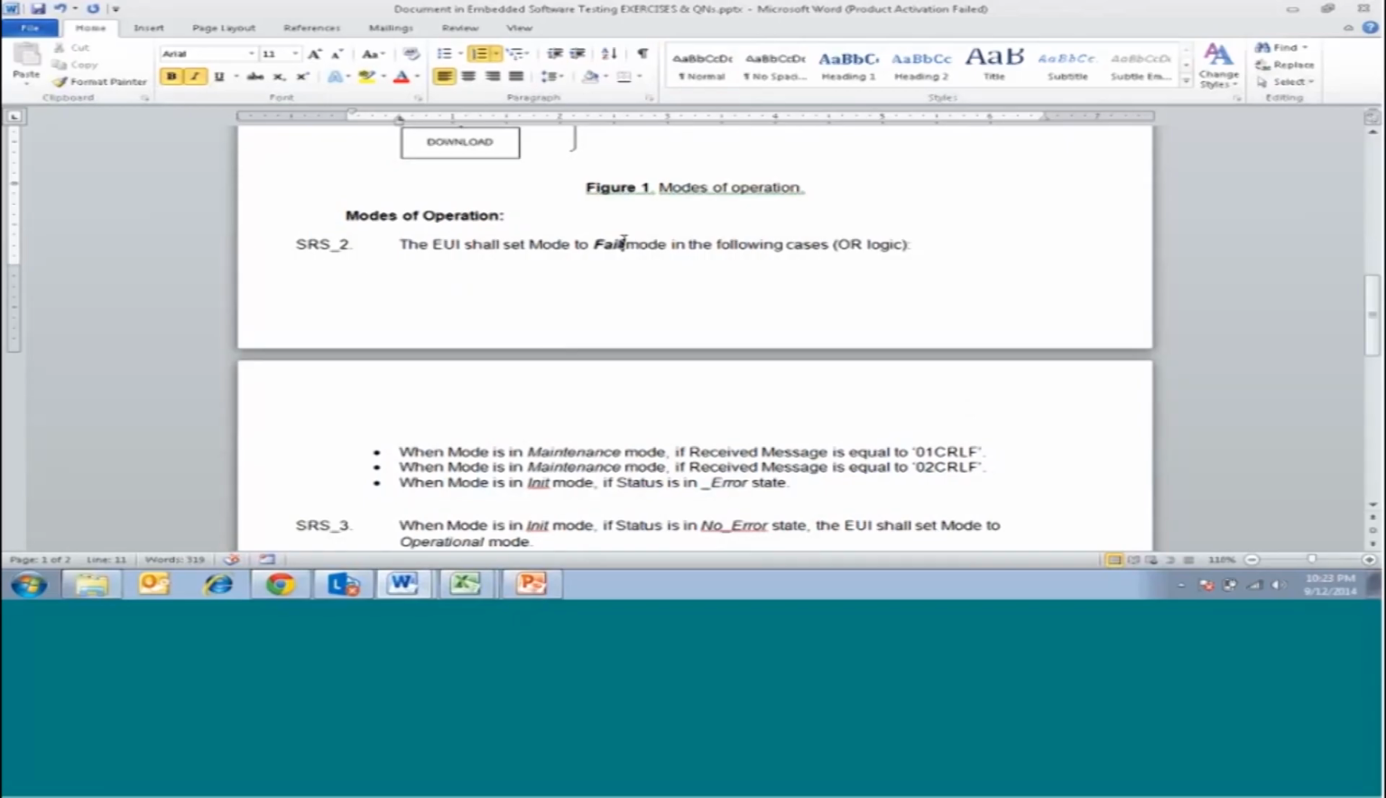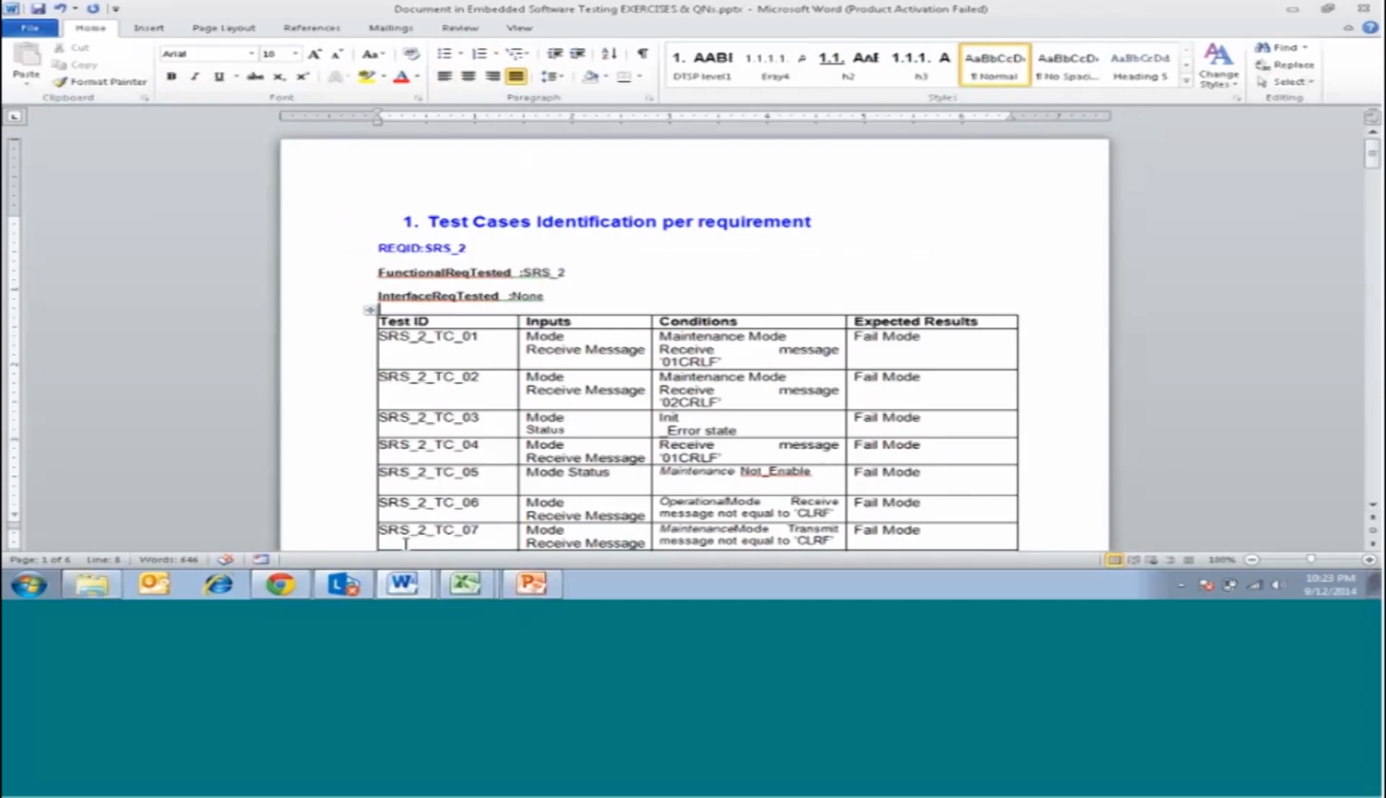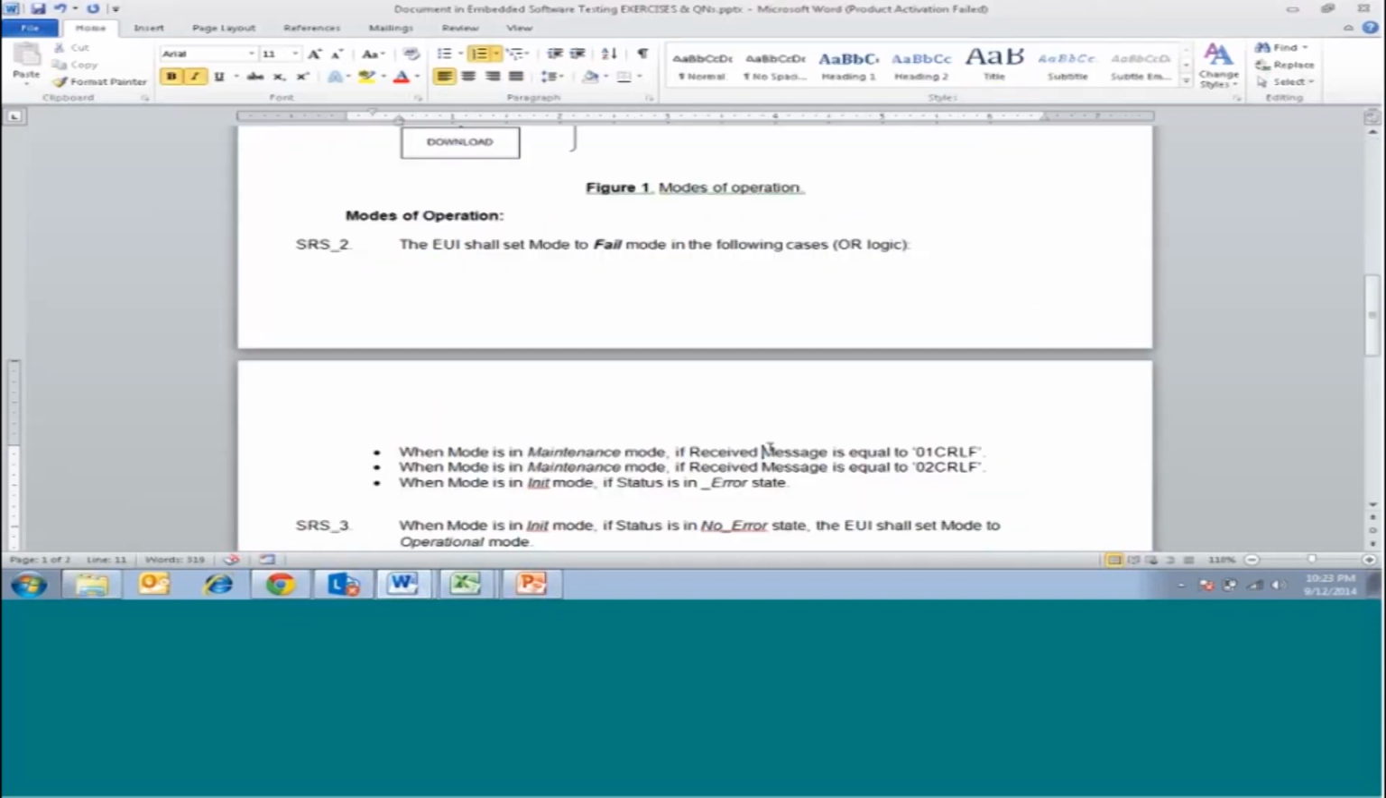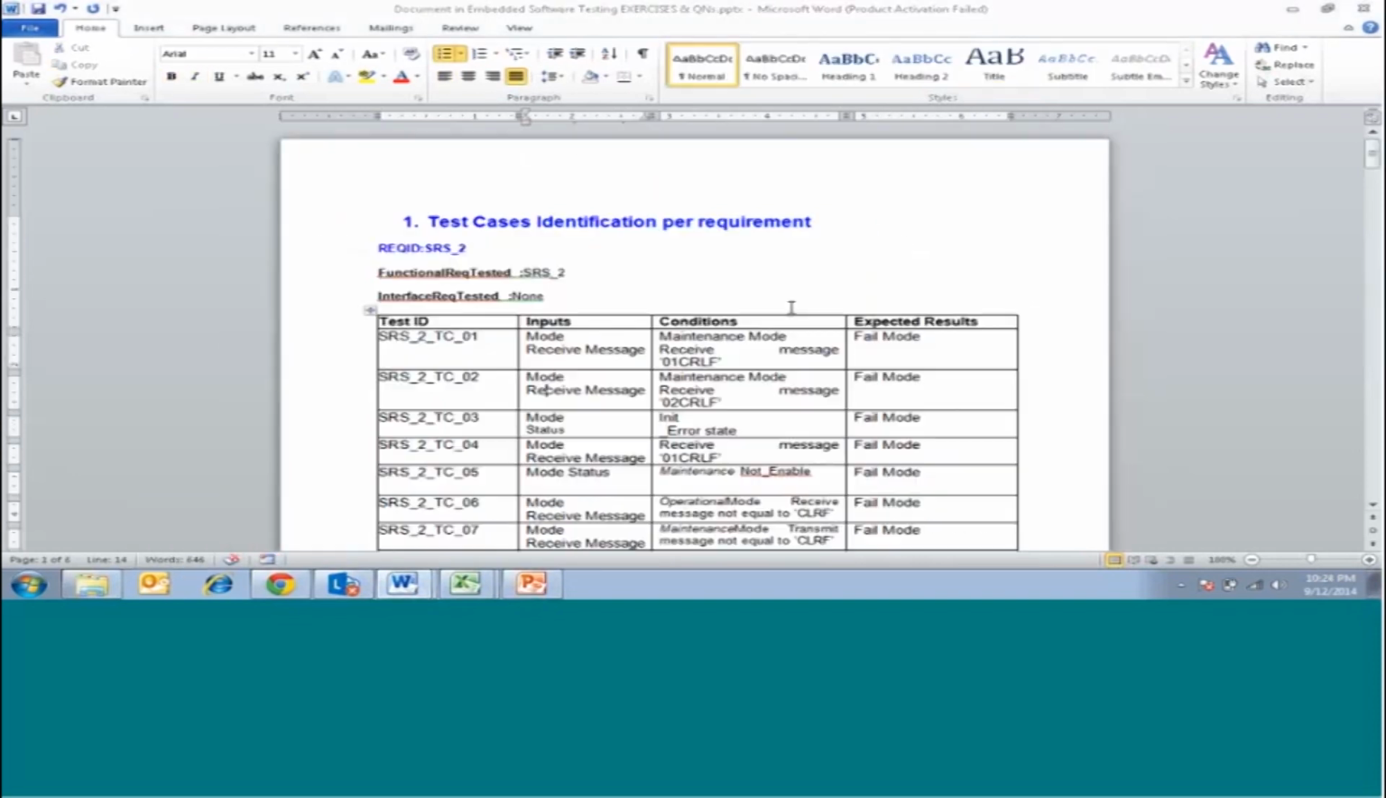Okay. Let's try to draw an example case. First test case, let's try to define. We know that mode is an input, receive message is an input, because the scan message has a dependency. So message is one input, mode is another input. If these two are inputs, we apply some conditions on them and get the expected result. So what will happen if mode is in maintenance mode?